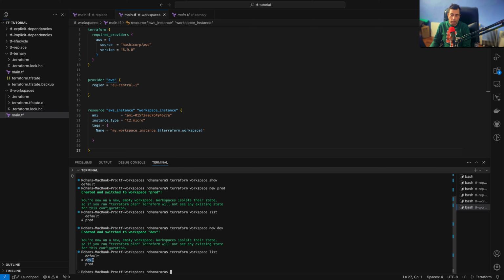You will see that as I initiated 2 different workspaces, dev and prod, apart from the default that already exists, a new folder is created on the left hand side, called terraform.tfstate.d. If you expand it, it contains 2 subfolders, and each subfolder belongs to a workspace. The first one is dev and the other is prod. Each of these subfolders will consist of the state files. We don't have the state file right now because we haven't deployed anything.